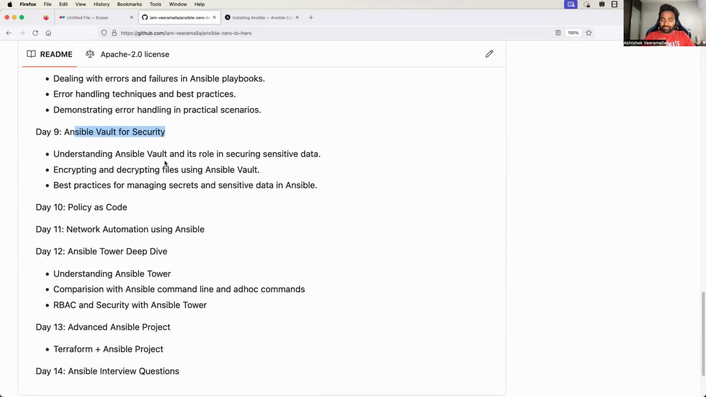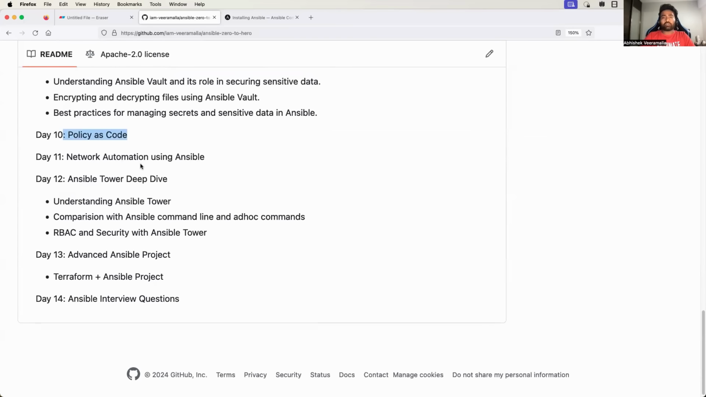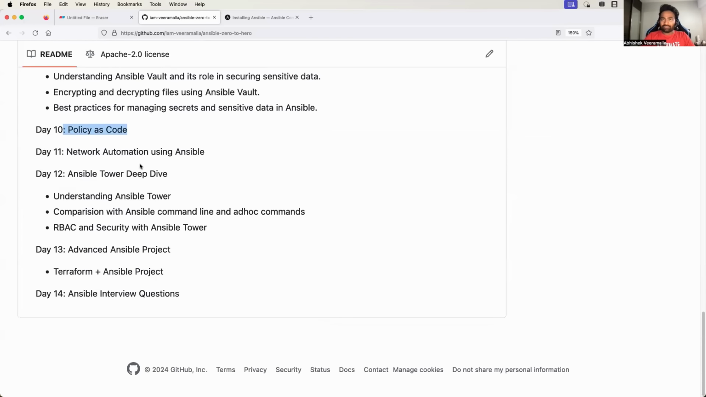Then day 9, we will learn the security aspect. Everybody is talking about DevSecOps. So we will also learn how to secure your Ansible files that you have written, by integrating it with Vault so that you can use your variables from Vault, you can use your files from the Vault. So we will learn all those things. Day 10 is going to be policy as code, which is the new concept that I've added to this series.